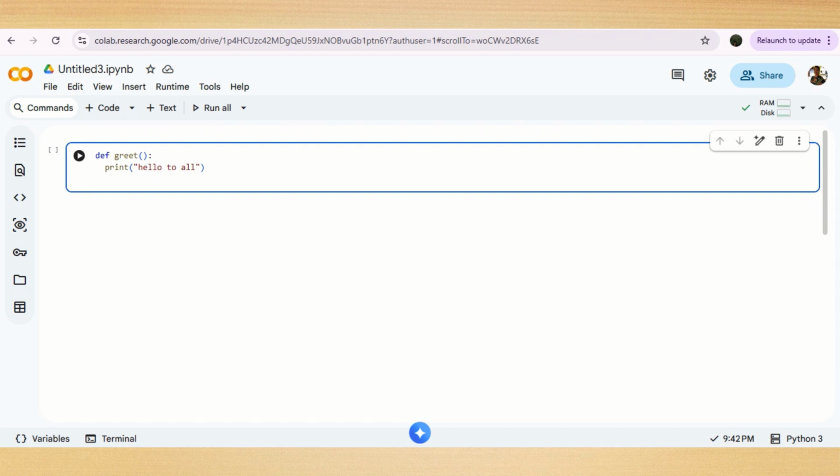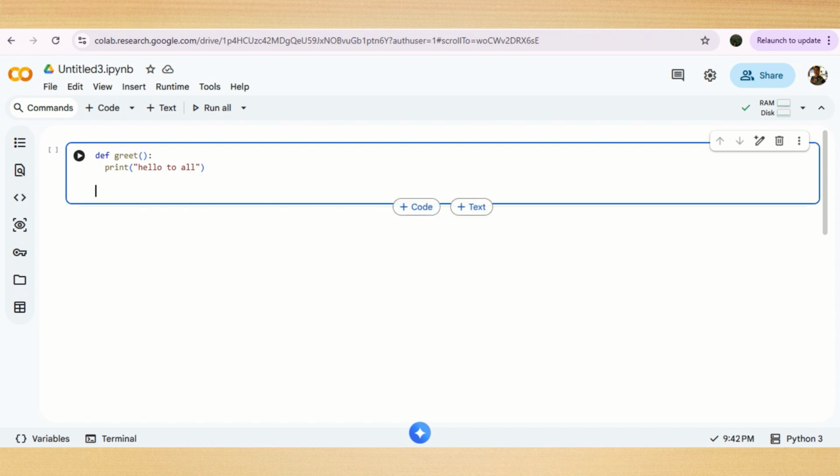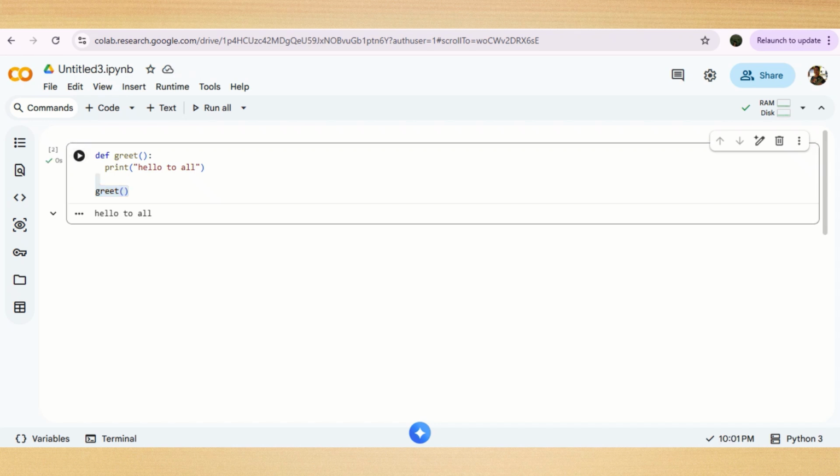After that, I have to call the function by using the function name. Here my function name is greet. That's all. My function is over. Here, defining the function; this statement is the calling function. Just run the function. Function run.